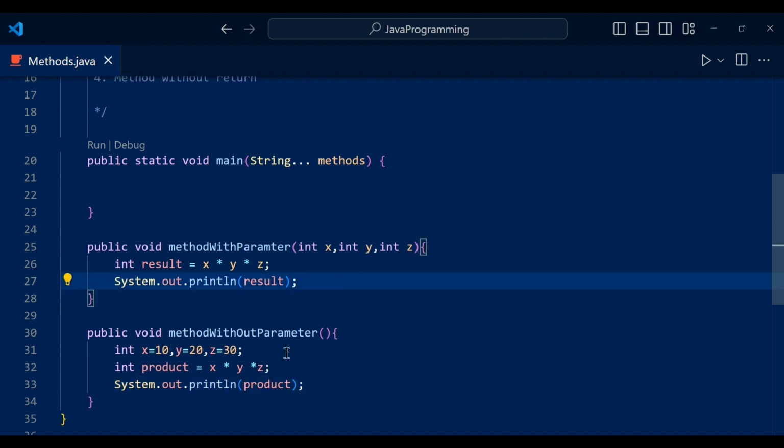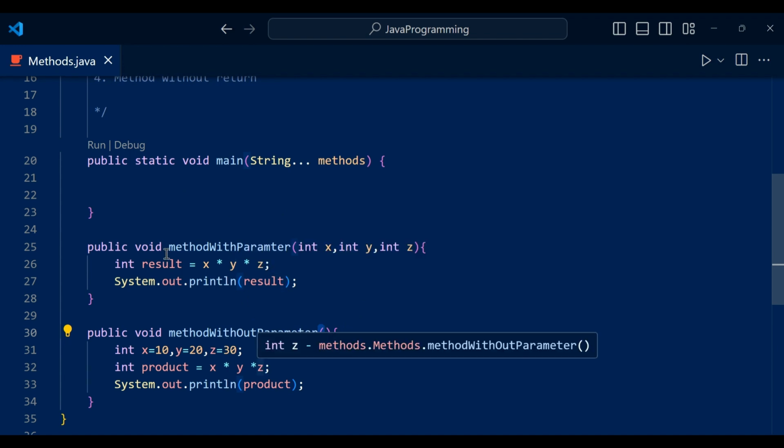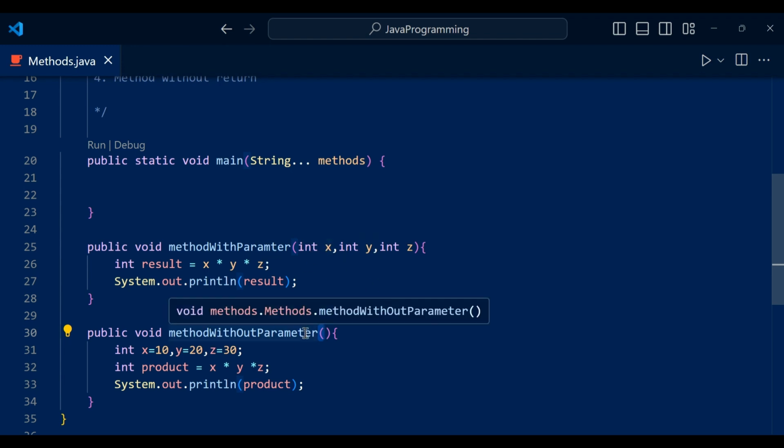So this category comes under without parameter. If we can observe here, this method is not expecting any parameter. So anyway, I am running. I will write all four categories. Then I will show you how to run and observe the difference. So method with parameter, without parameter.